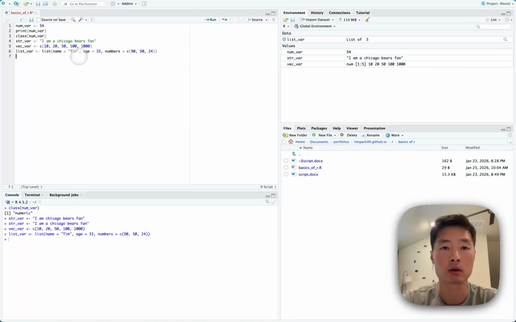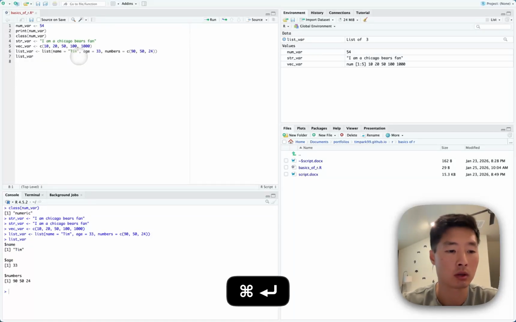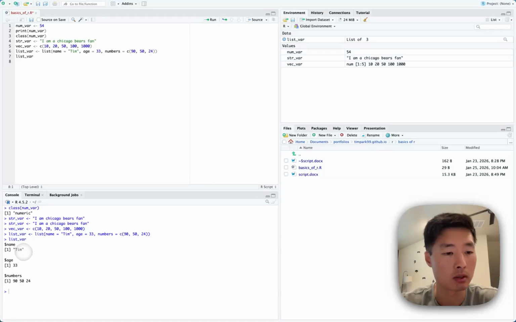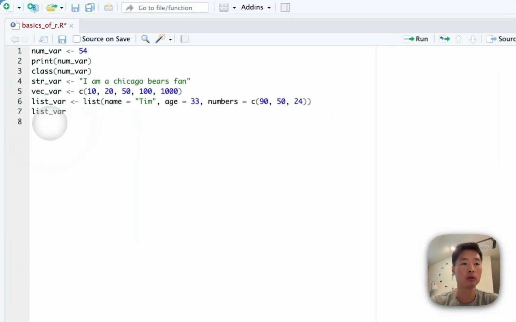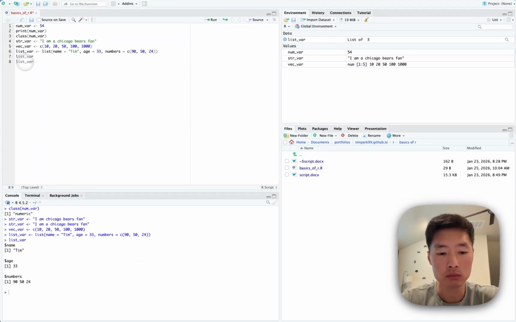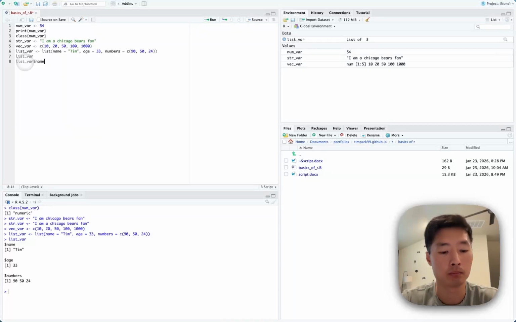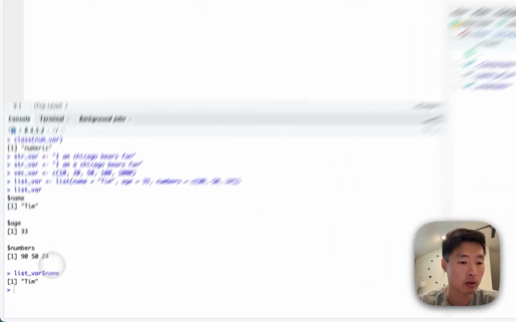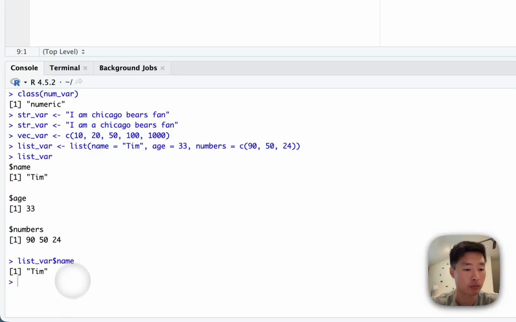So let's just call the list here, listVar, and see what happens. In the console we see Tim, 33, and then the numbers. Notice how there's this dollar symbol and then name. We can use that as a shortcut if we want to only call that particular item in the list. So we can do that by writing listVar dollar name. We run it, and here we see Tim.